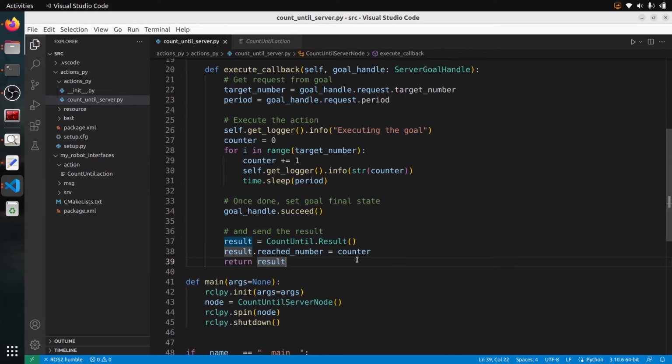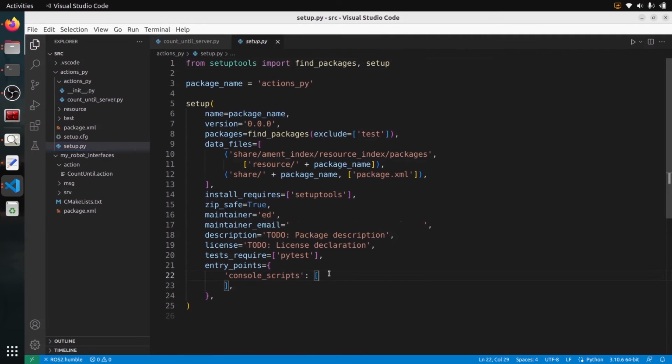Now that we have done this, let's actually build and install this node. I'm going to go to the setup.py, and in console scripts I will add an executable name. Let's keep things simple and do count until server equal to actions py dot count until server. Count until server here is the name of the file, and then colon main, because we have a main function here that we want to execute. I'm going to save this and quit this file now.